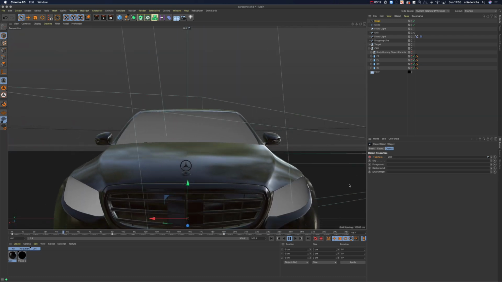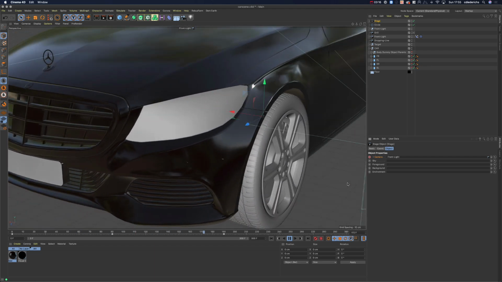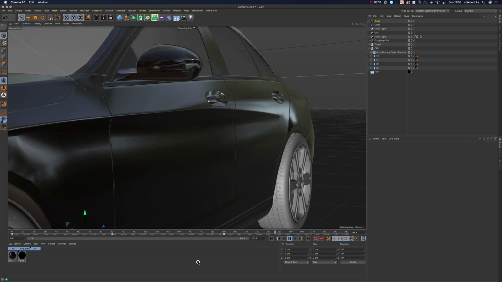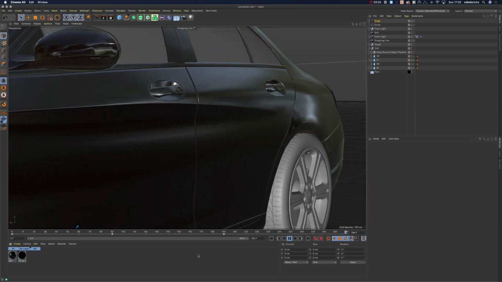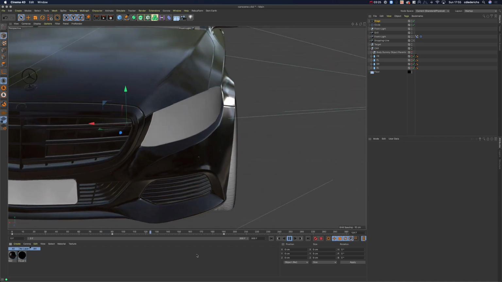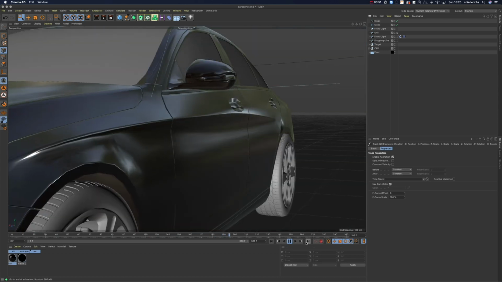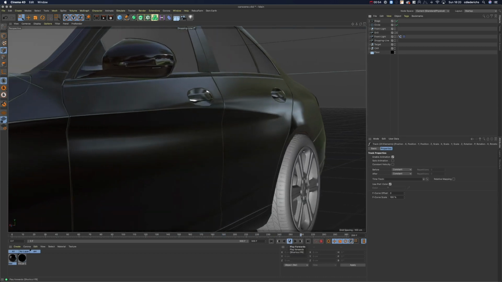Let's see again. Not sure if the last cut was right on point. No, it's okay. So that's how you do different cuts with different cameras in Cinema 4D. Okay, perfect. Now let's say we want to render that out.